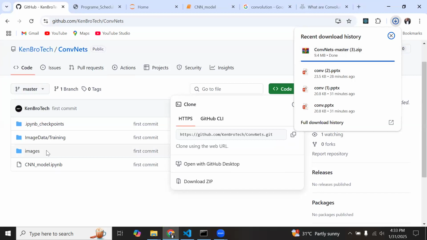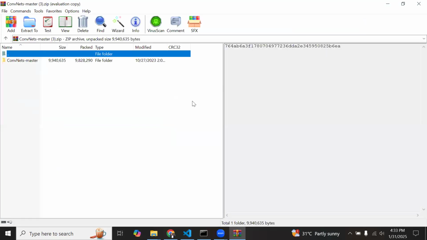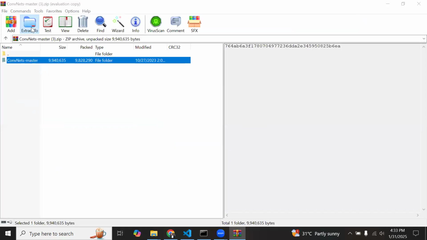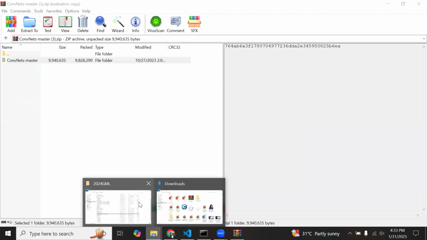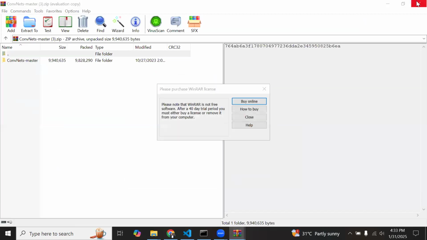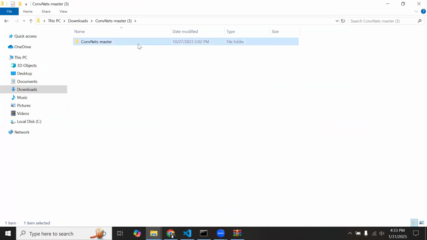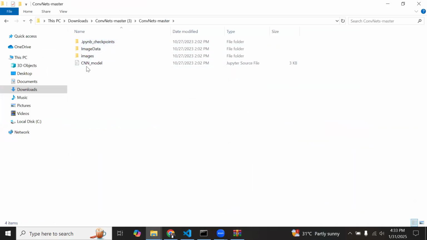So in this particular example of a convolutional neural network, we are going to build a classifier to classify males and females. What we have over here, let me just open this up. Okay, I've extracted this. So we have this folder, and these are the template notebooks that we are going to work with. But you see that I have this image data over here.